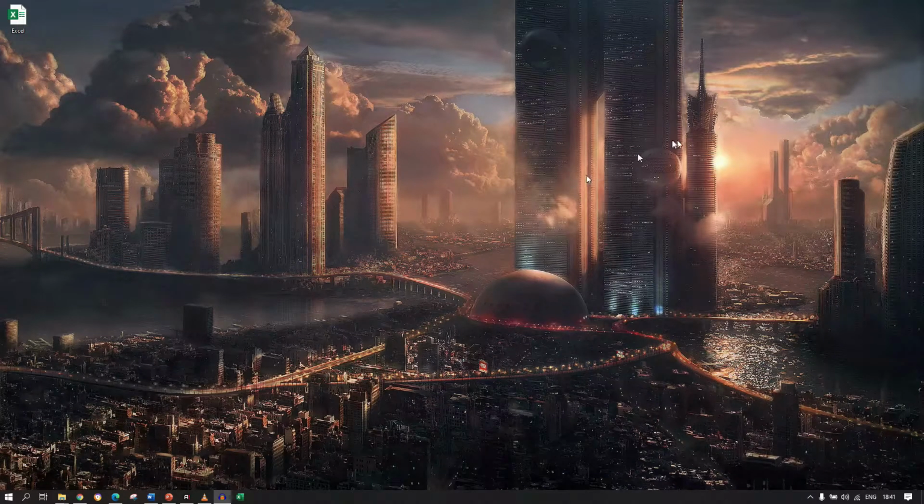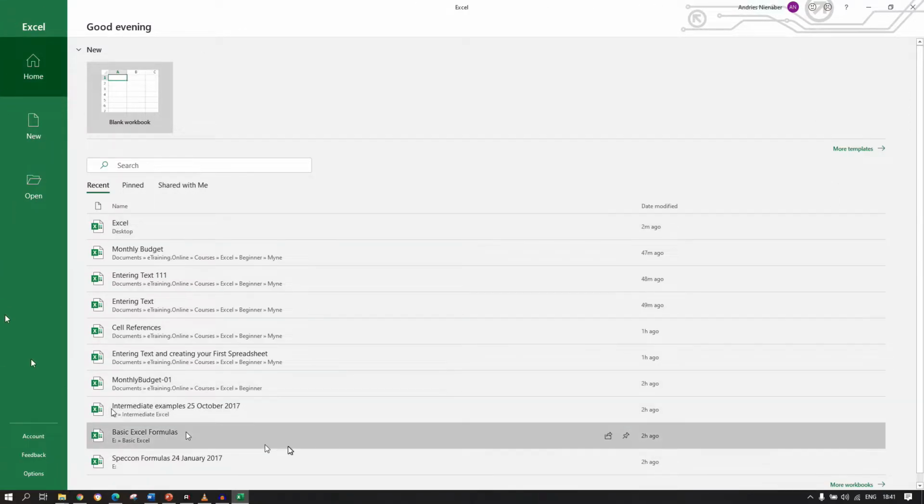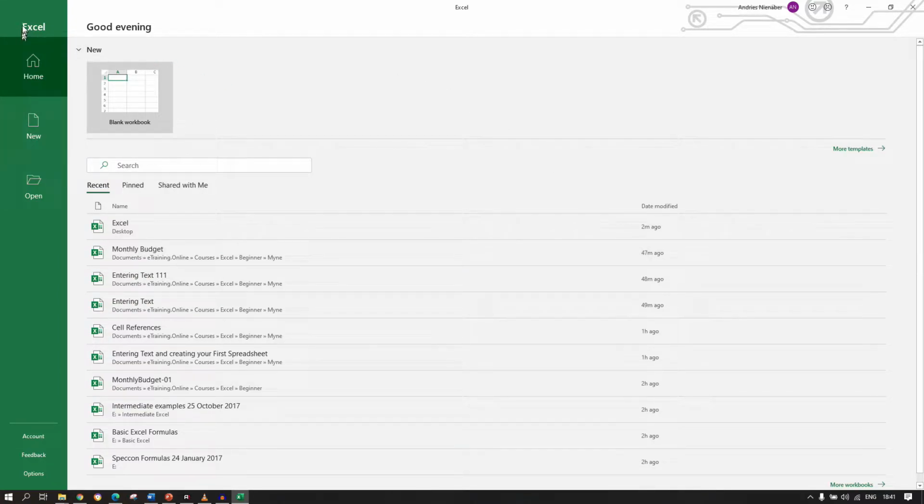Let me launch Excel again. I'm going to left click on the icon that's on the taskbar. Microsoft opens and the start screen launches. The start screen can also be referred to as the backstage. Now with the backstage, it shows you Excel, the file name. Then it will say good evening, good morning, good afternoon, depending on the time of day.